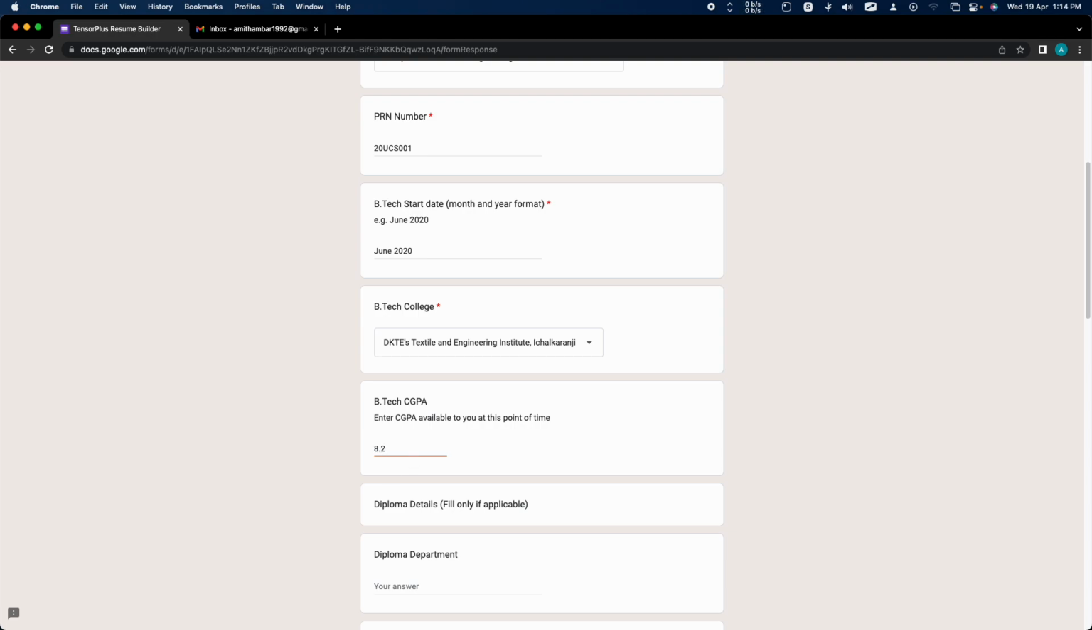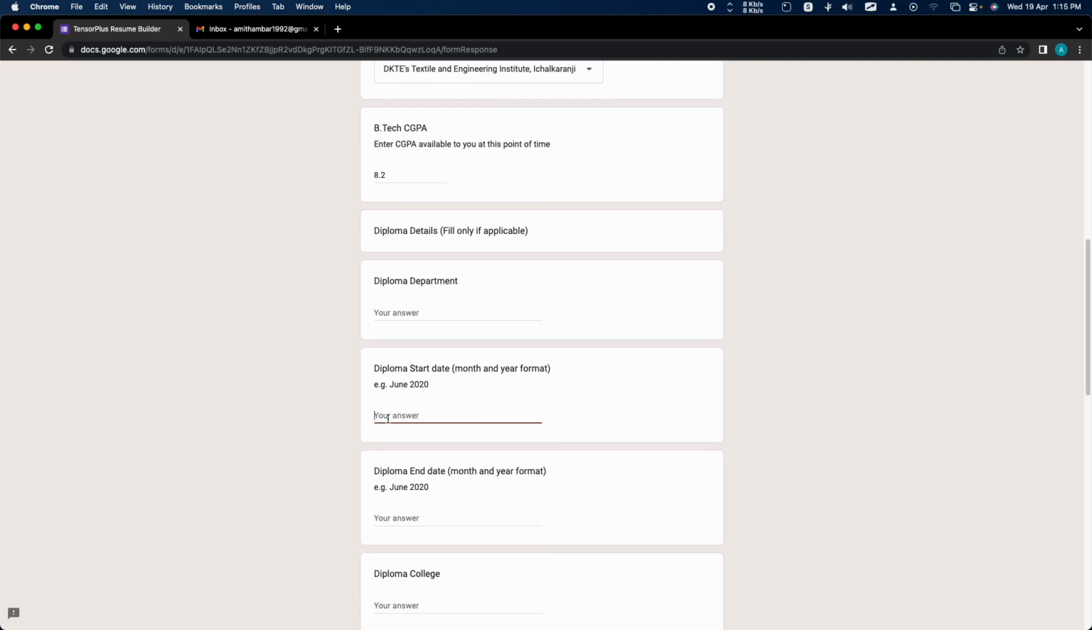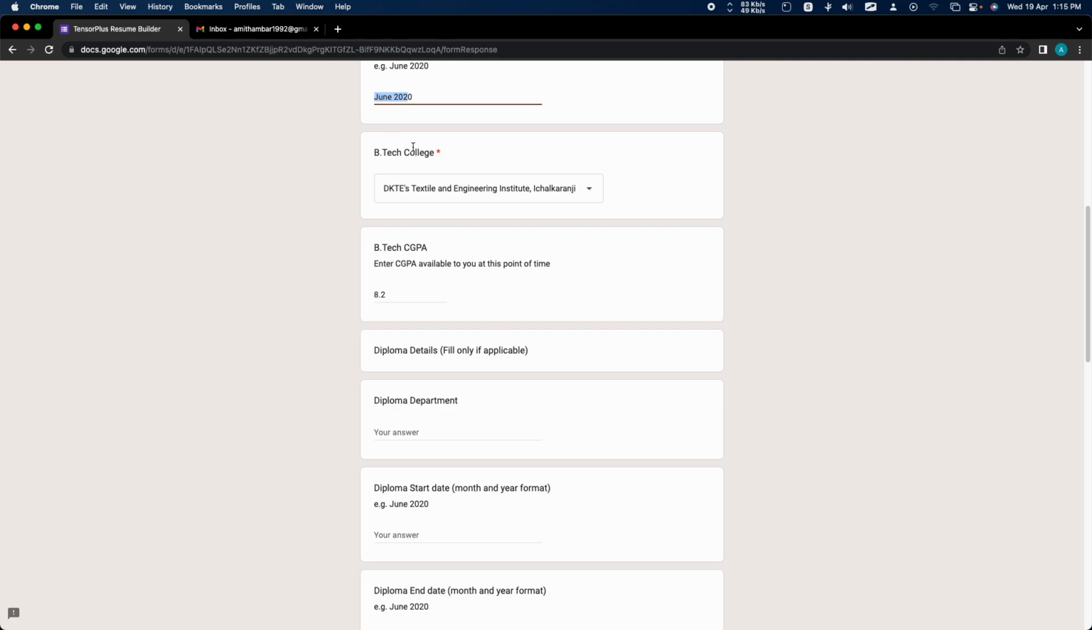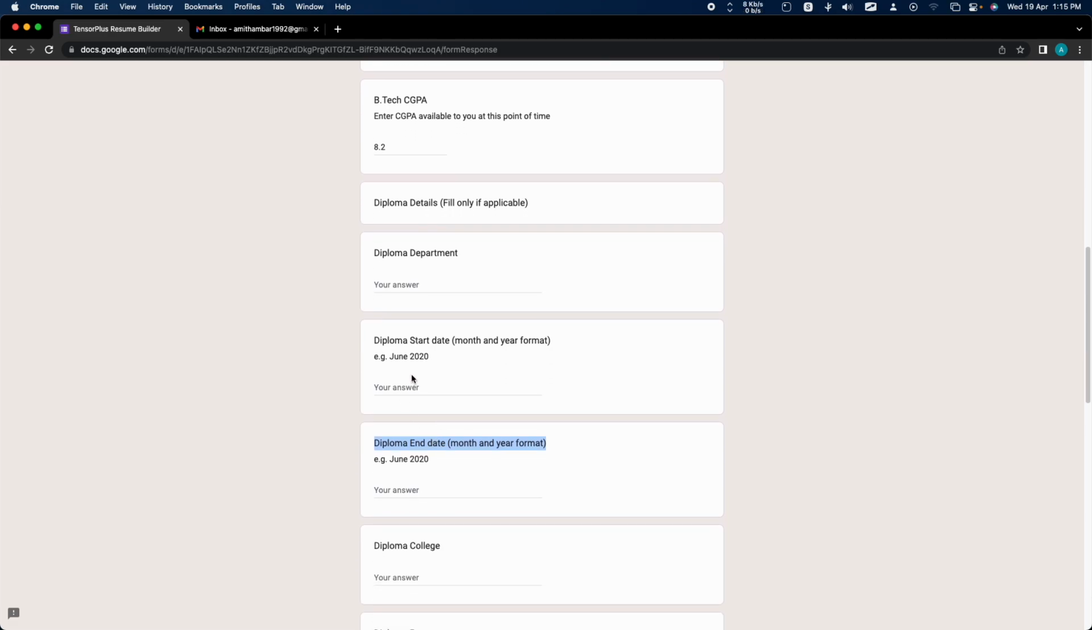Suppose my CGPA is 8.2, and maybe some of you have completed diploma. If you have completed diploma, you can add your diploma details here. Your diploma department, you can add, suppose computer science and engineering, or any other, mechanical engineering. After that, the diploma start date and diploma end date, because you have already completed the diploma.